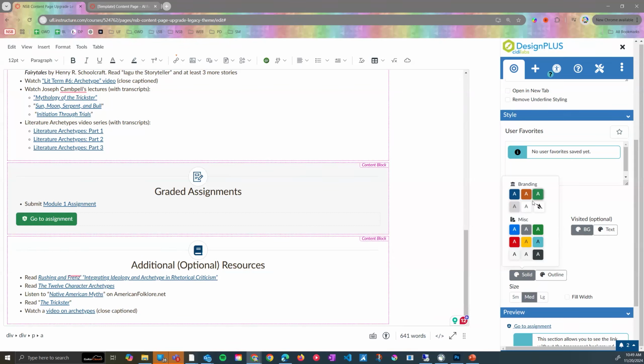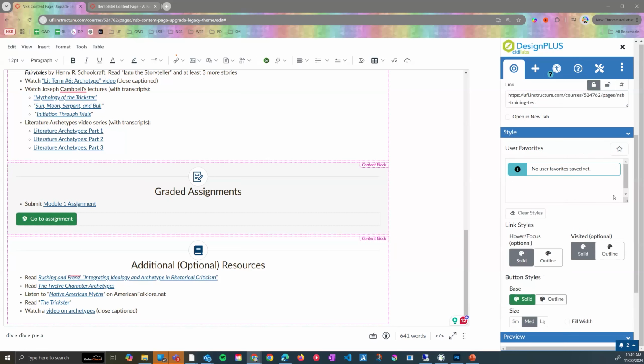It's taking it a second. It's a little laggy today. There we go. All right, so it changed it from a link to a button by just going into the style in your link under button styles and then clicking the solid color. And you can also do an outline if you want. You can change the size of your button. You can change the outline and so on and so forth.